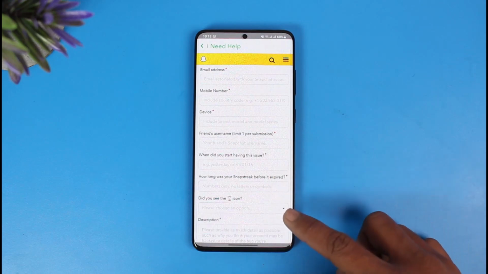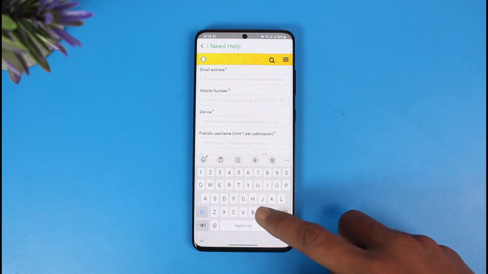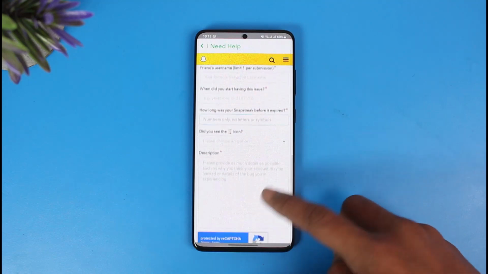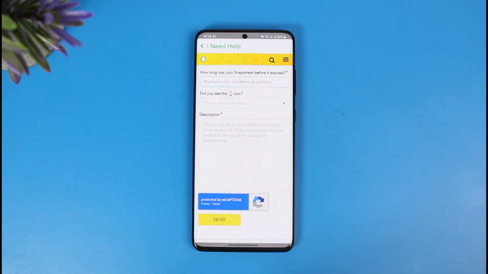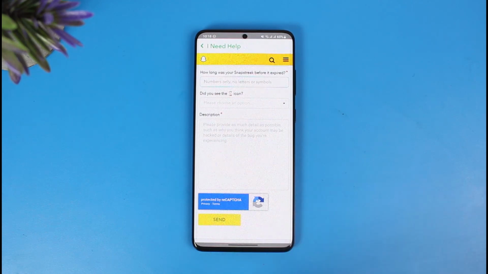And it says, did you see this icon? So depending upon what you saw or not, just select it, and then you'll also be able to see the option called description. So here you can briefly describe how you happen to lose your snap streak without any reason, and just choose the option called send from the bottom, and then Snapchat is going to get back to you with a positive solution. And hopefully these solutions may have helped solve your problem on how you can recover your snap streak. Snapchat is usually positive about this, so hope this solves your problem.